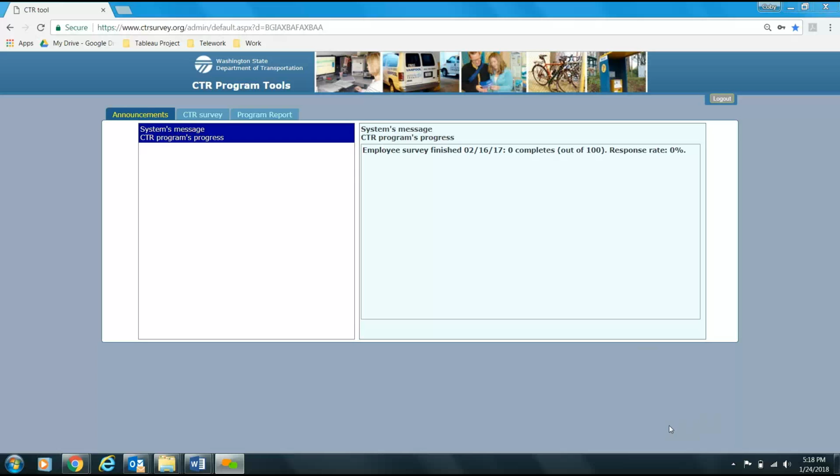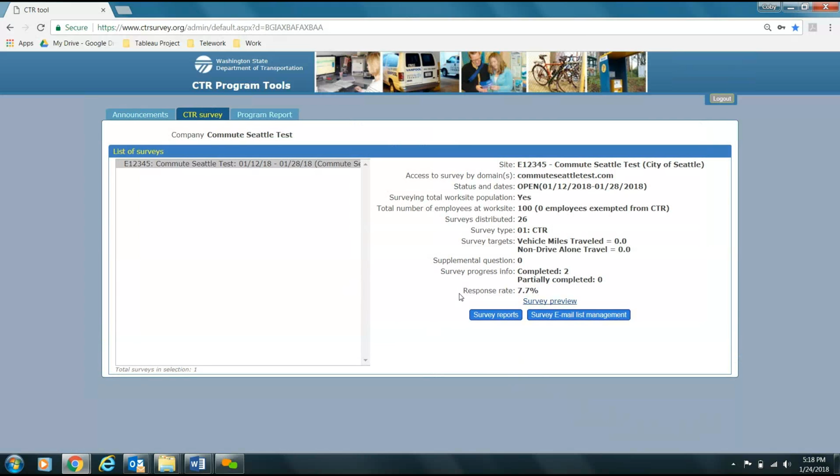rate. Log into the TMP survey tool and click on the CTR survey tab. At the bottom, you should see a response rate indicated as a percentage.